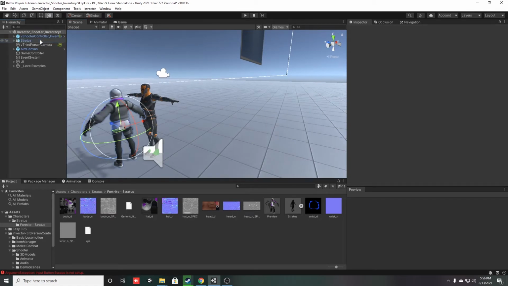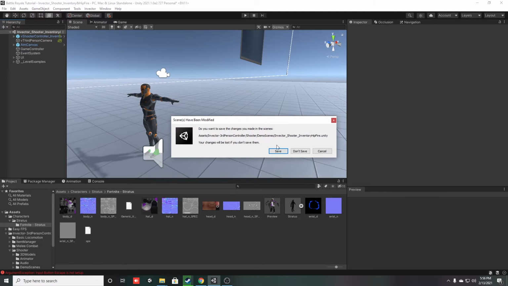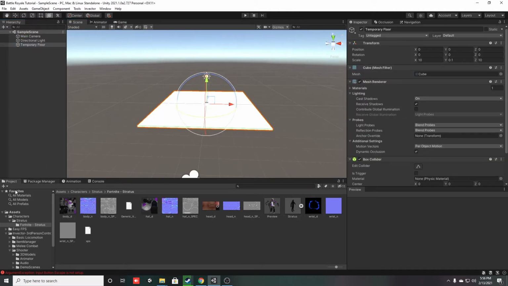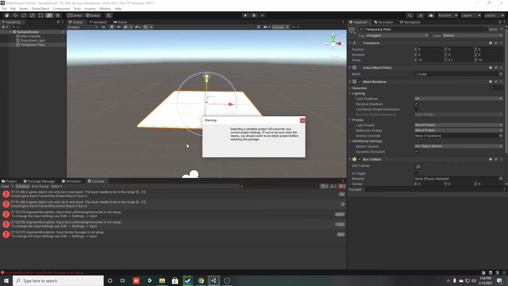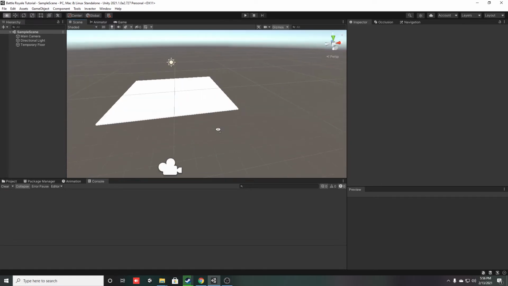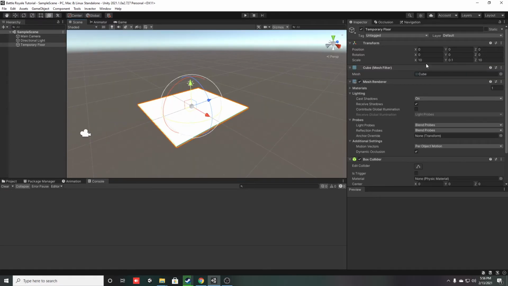Load the default scene and delete this so we can make changes in it. Load this default scene. Yes, don't save. Zoom on our floor, focus on it, and we have some console errors. Click Invector and import project settings. Click OK and import. Oh sorry, I cancelled it. Click OK and then import. Now the errors won't come again, because they were caused by not importing the project settings of Invector.